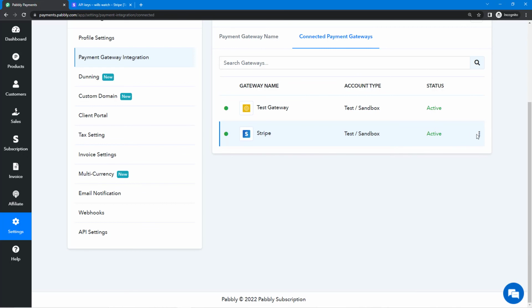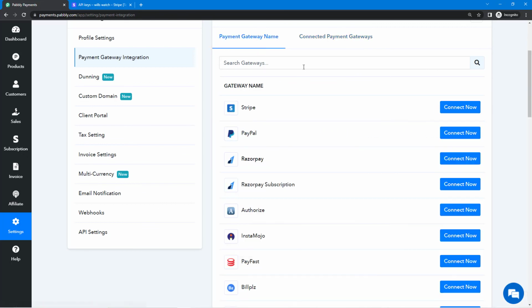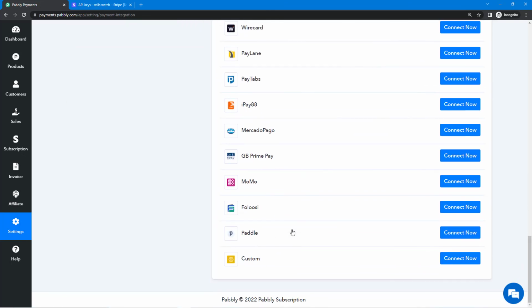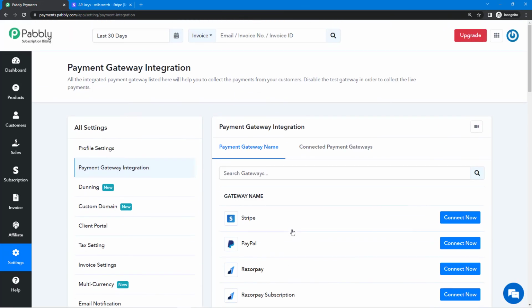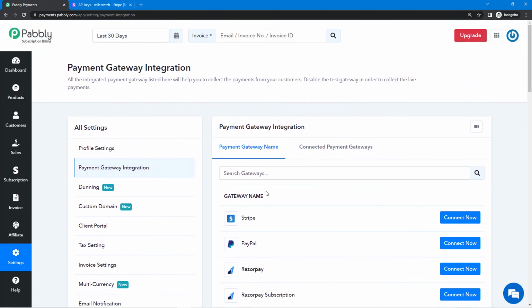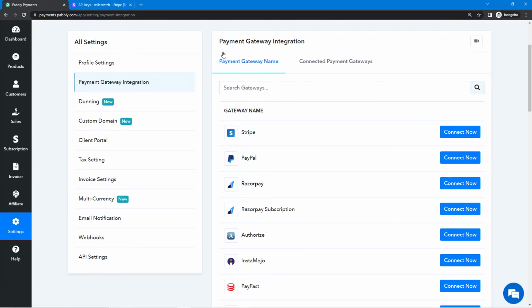Pabbly Subscription Billing is famous for providing various payment gateways to receive payments from your customers. We have a lot of payment gateways for every country. You just need to follow some basic steps and start collecting payments from your customers. We have added short videos for each and every payment gateway integration. Just go and watch them.